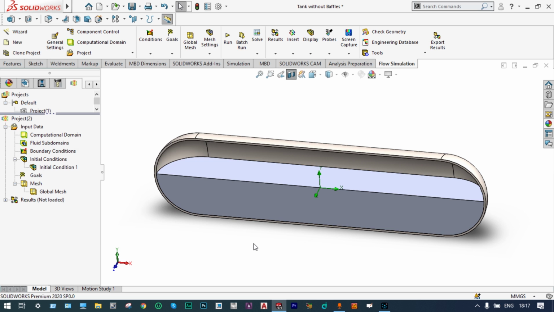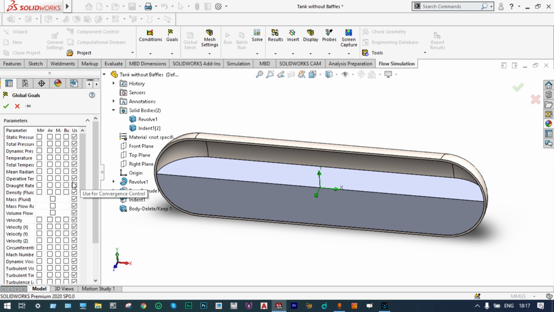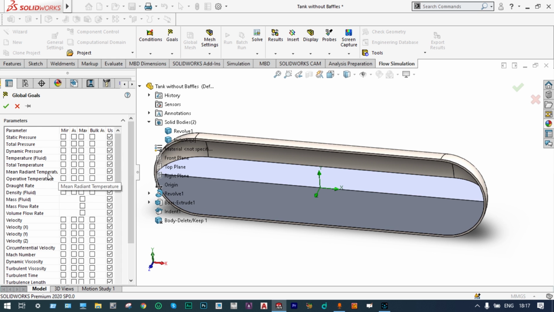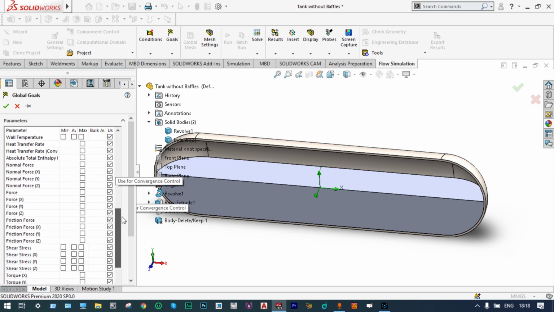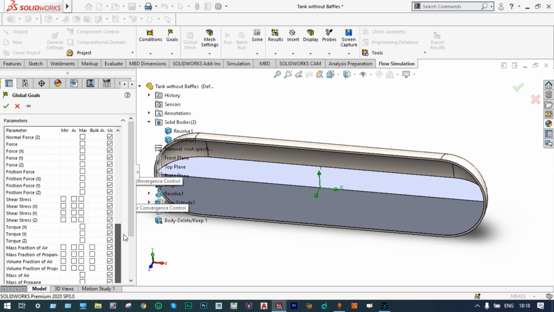Next one, we have to set some goals. To see the sloshing effect, we have to determine some goals. All the goals will be global goals. Goals. Insert global goal. We want to see a lot of things like velocity, dynamic pressure, etc. Let us say average dynamic pressure, average velocity in the x direction. At the same time, we want to see average turbulent energy and also torque, that is the pitching effect. We want to see the torque in the y direction.